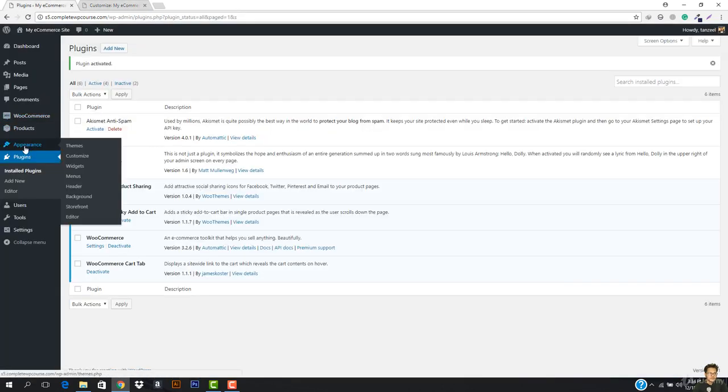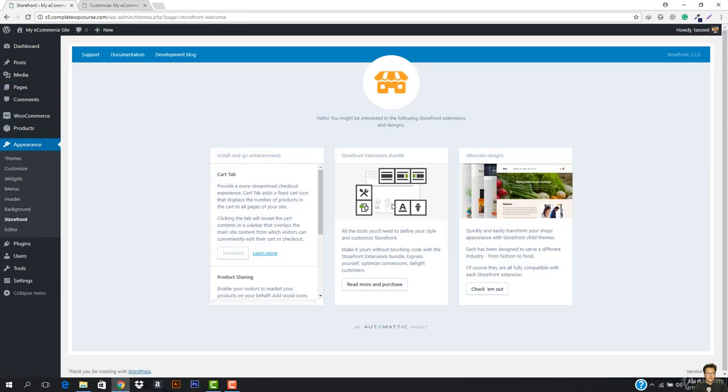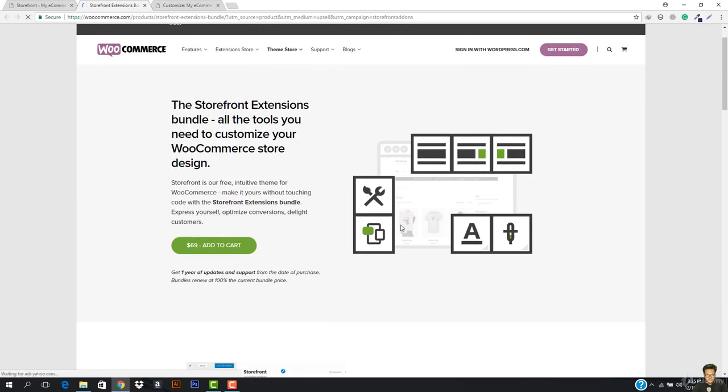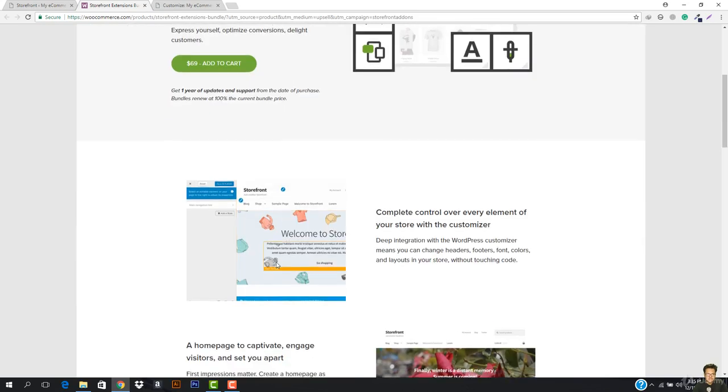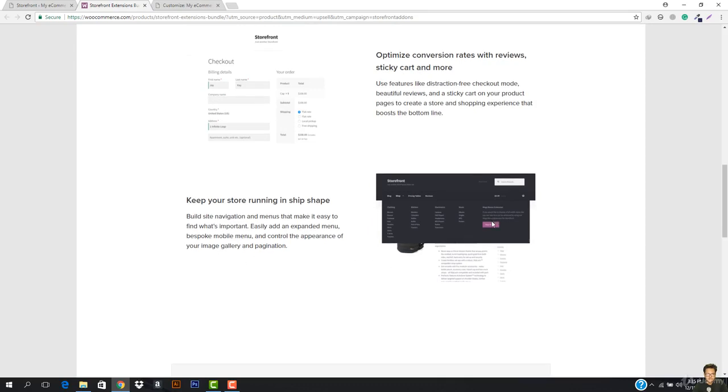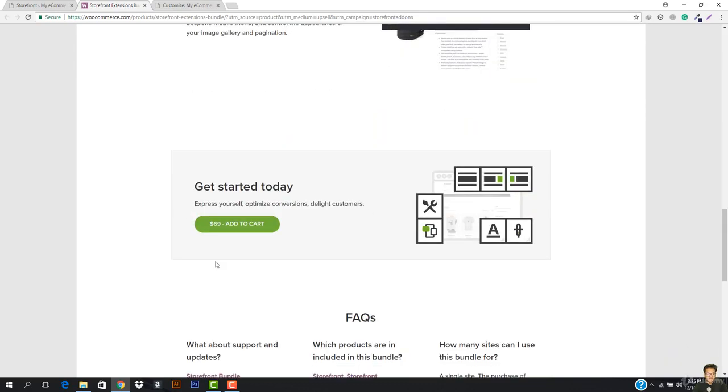So let's go to the appearance, and then let's go to the storefront. Okay, and then here we want to edit everything. So this is the plugin that we have to get in order to work. So if I open this up, you can see it says Storefront extension bundle, okay? This means Storefront is a free initiative theme for WooCommerce. Make it yours without touching the code of Storefront extension bundle. So you can just optimize everything, you can keep your store running in shape. Okay, and then we have this one right here.